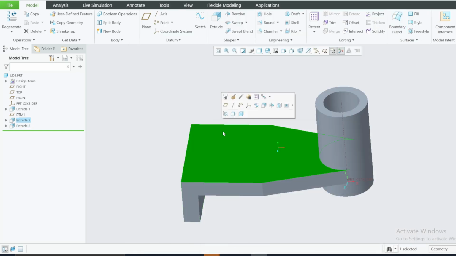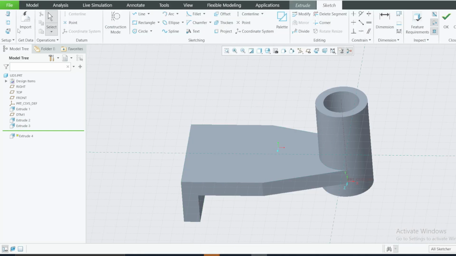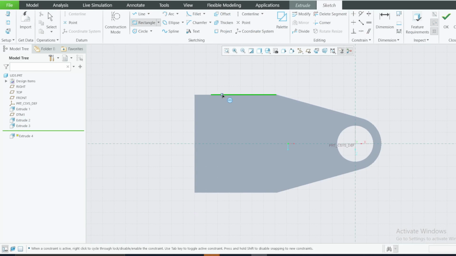Therefore, on this face here, extrude, view normal, corner rectangle like that, and let me delete this. Let me just undo. Let me repeat again. I don't want to snap here. Let me do like that for now.